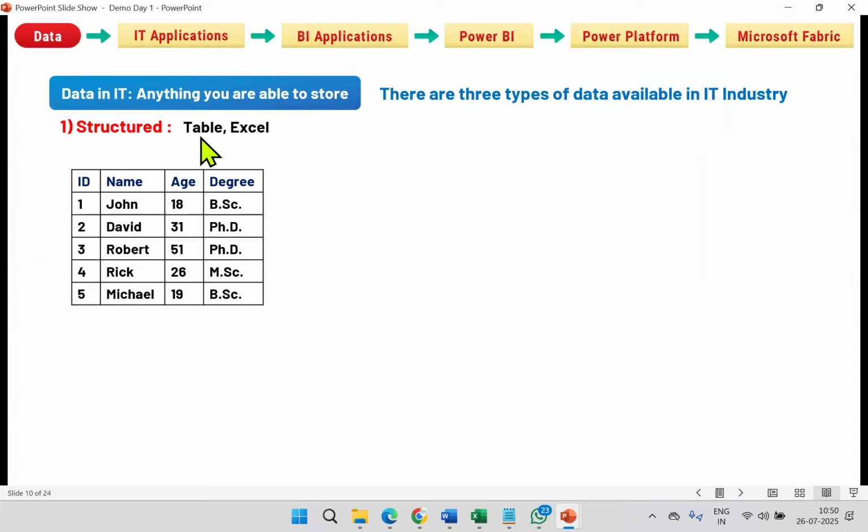So data, anything you are able to store in IT is called data, and you are well aware of that. There are three types of data in current IT. Knowingly or unknowingly, we are all working on it. First one, structured data. Tables and Excel, these kinds of applications come under structured data. They keep the data column by column.